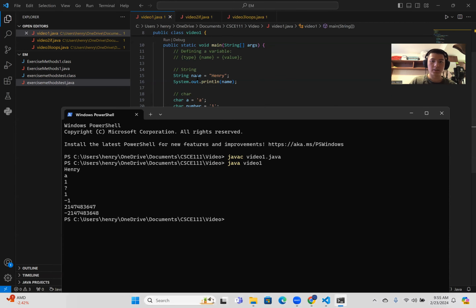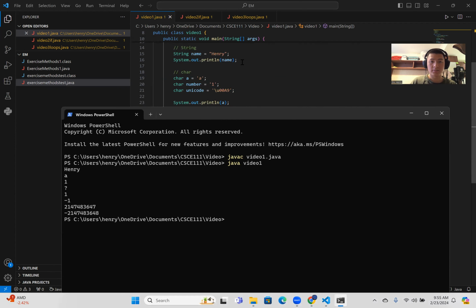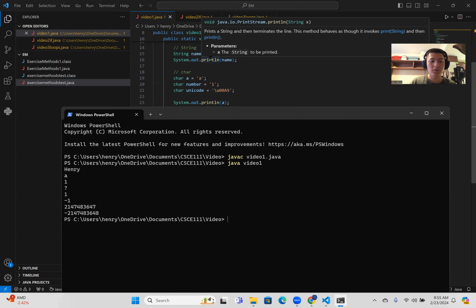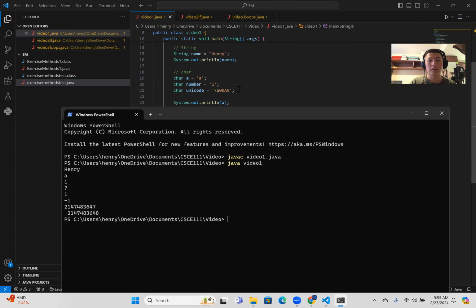And it shows in here. For the string, yes, it printed my name, Henry. For the character, it printed A, the number 1, and the Unicode. Sometimes Unicode is kind of iffy, because sometimes VS Code doesn't really know what the Unicode is.